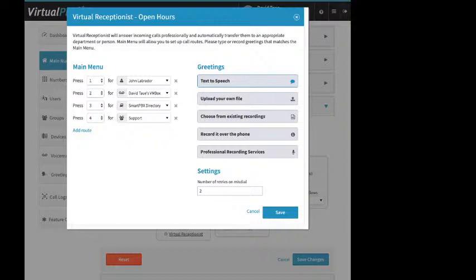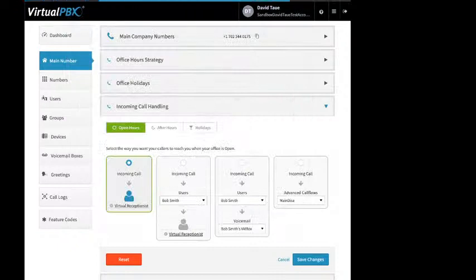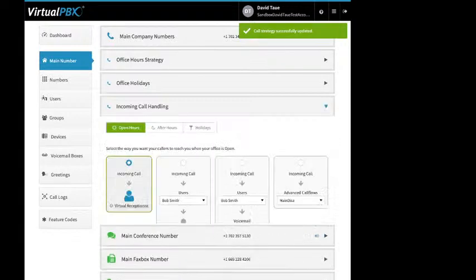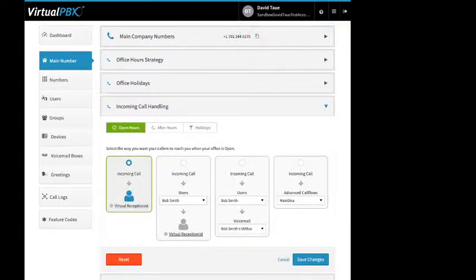Now, any changes you make between the main menu and the greeting settings, you click Save here. And then you want to click Save Changes here. That way all your changes get properly updated.